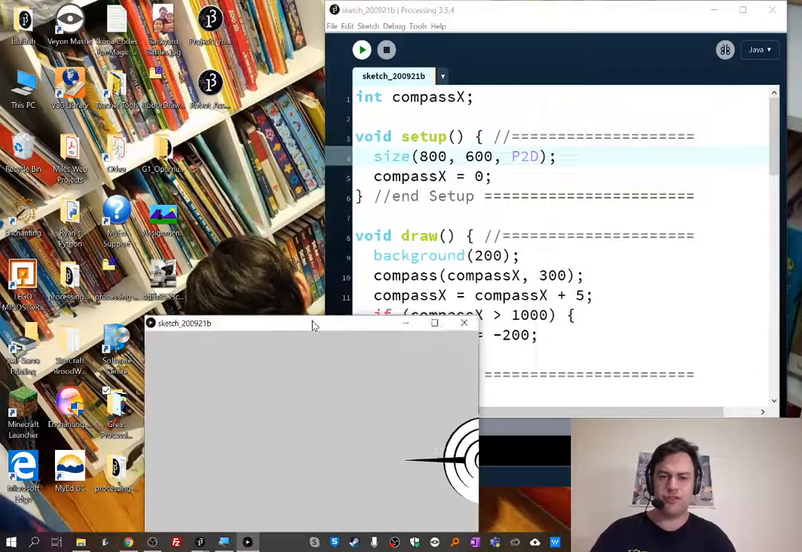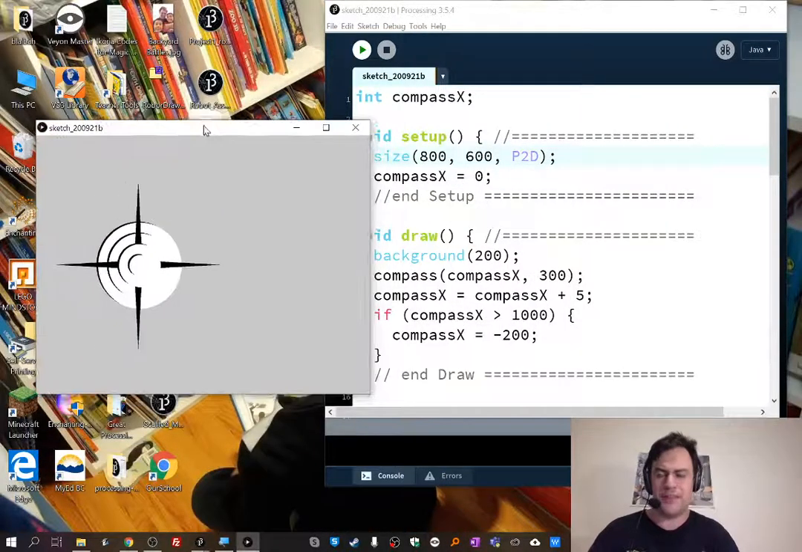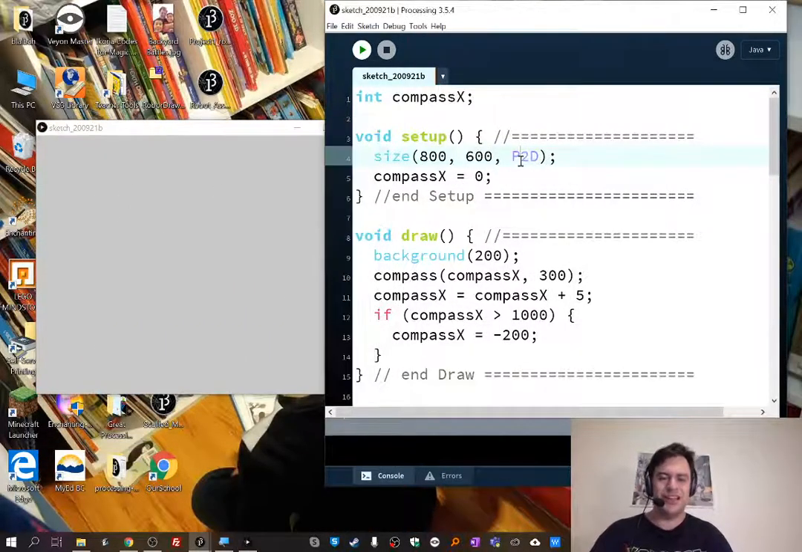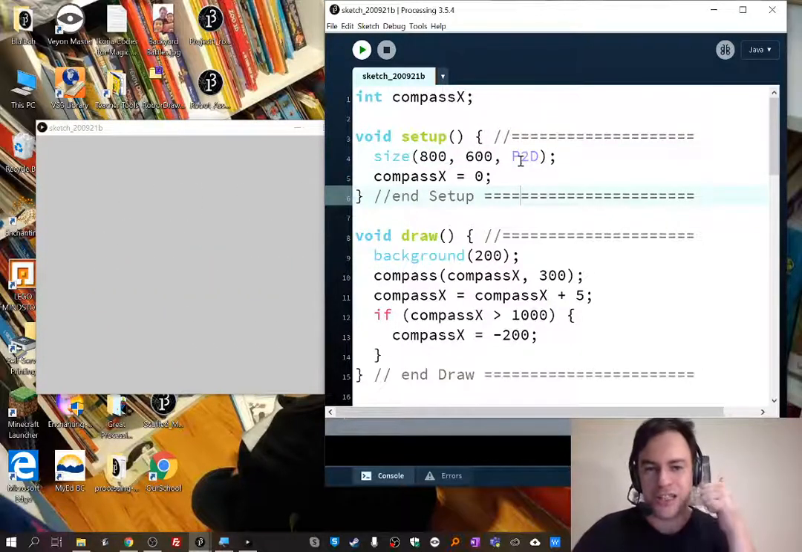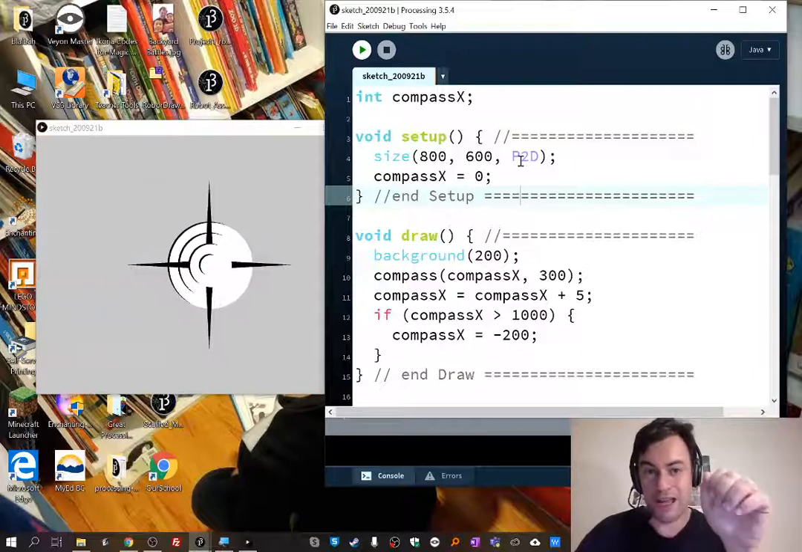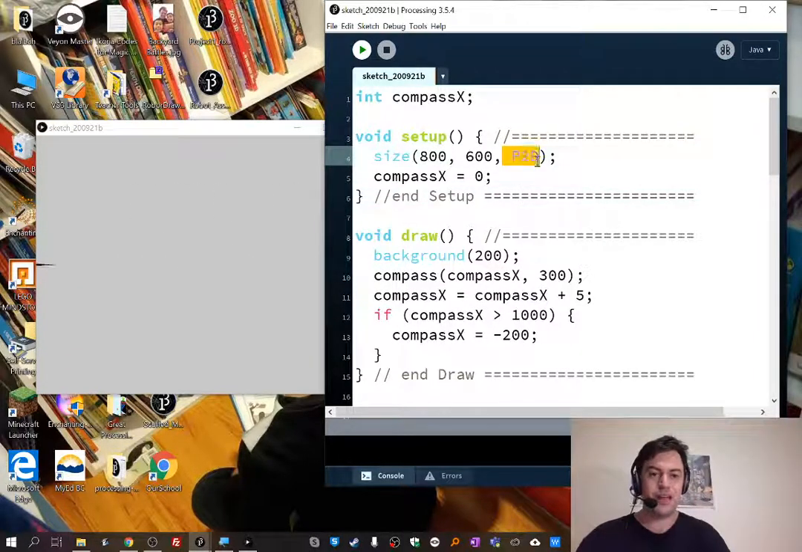FX2D also made things twice as big. I don't know why that is. So we'll just use P2D. I'm getting creeped out by the other one. Okay, so that was the first thing. The rendering engine is now better, stronger, faster, all that good stuff.